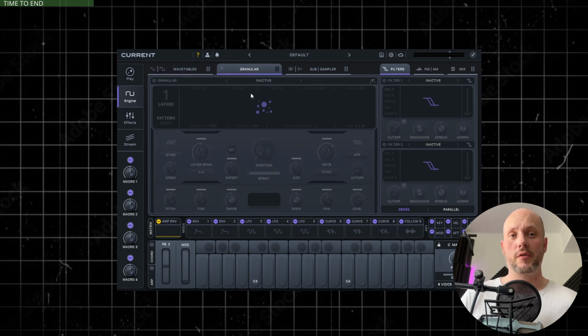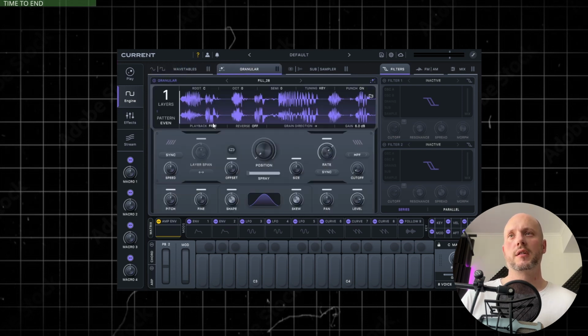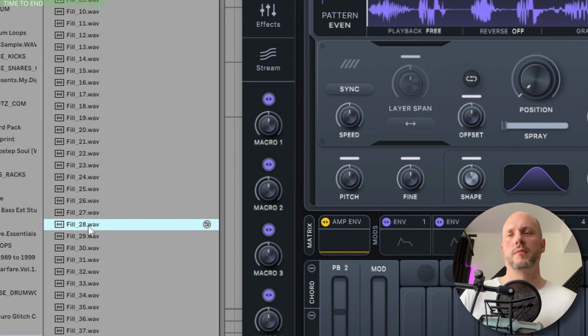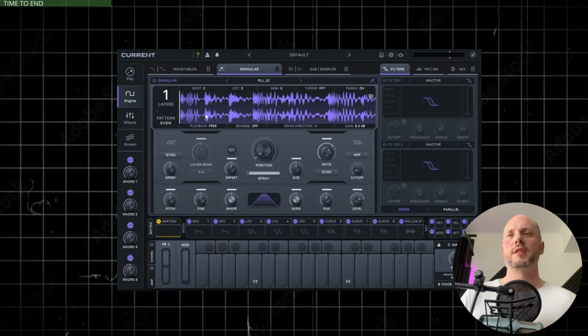wavetable. We only need the granular engine. So let's drop inside here something. I used one sound from my liquid fills that you can check here to see how I made this, and if you want to grab them, you can find information there too. So right now this is what we got.